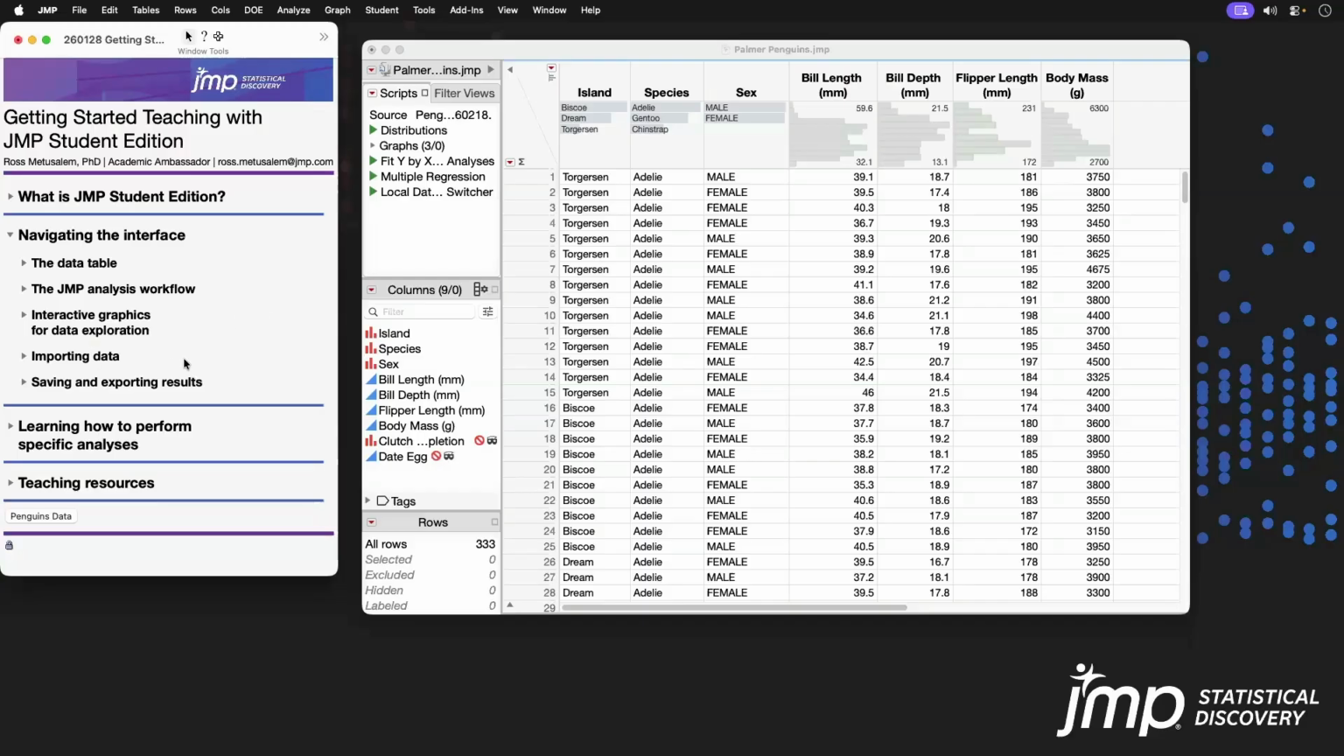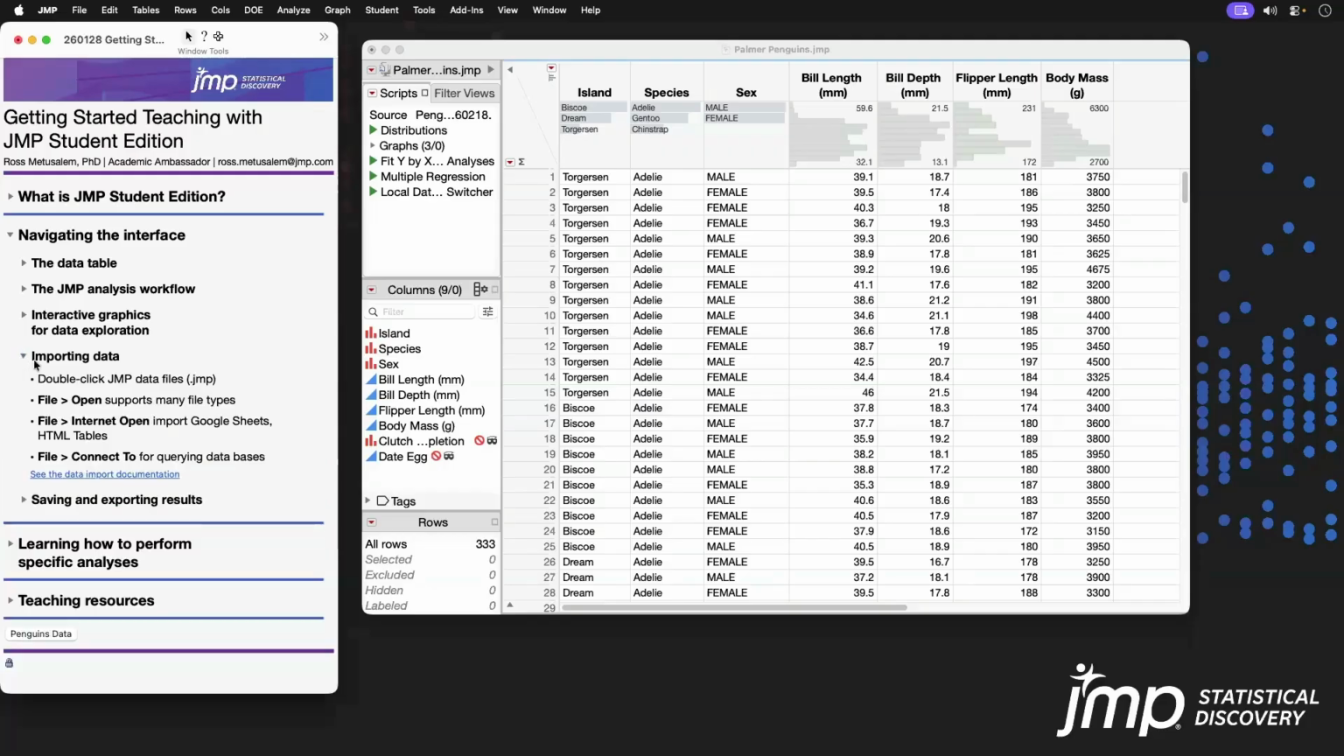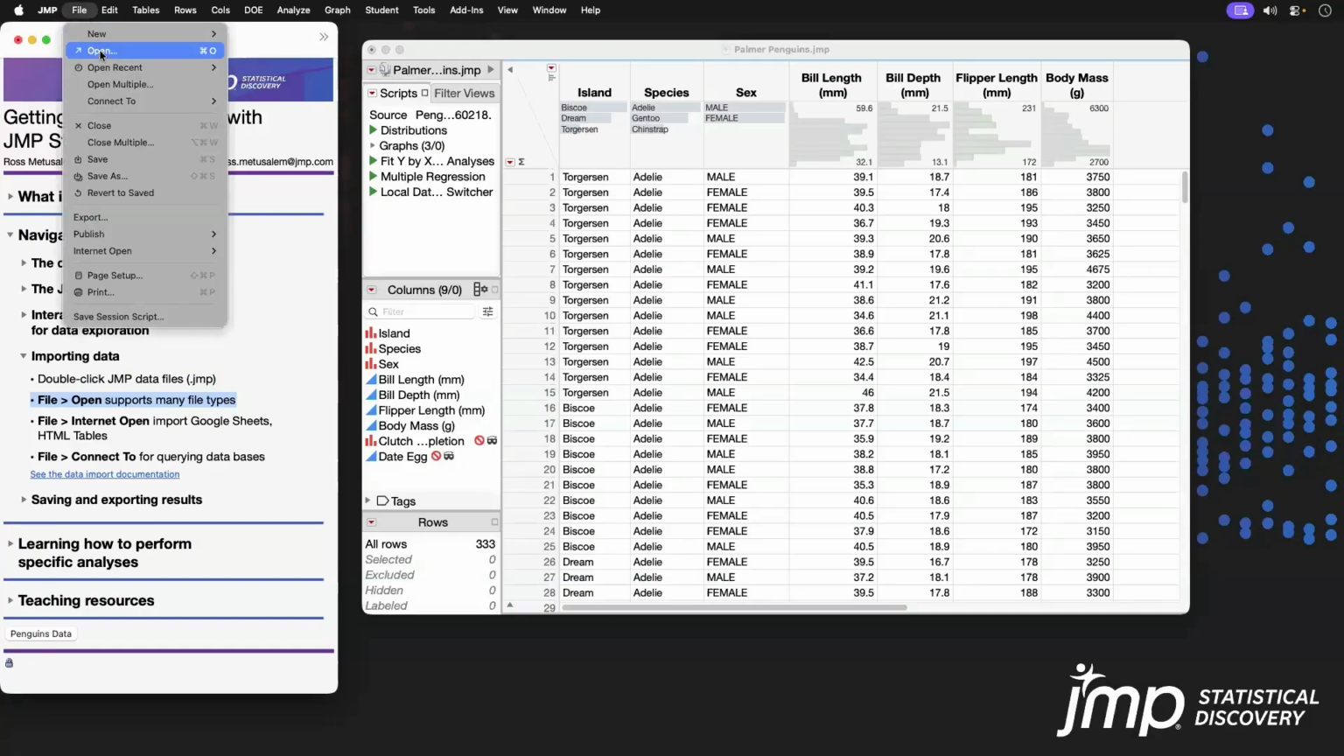Now, briefly, let's talk about importing data and saving and exporting results. To import data, if you have a JMP data file, which is a .jmp extension, you simply double-click it and it'll open in JMP. That's probably familiar to everyone. But know that you can open many other file types, like Excel files, text files, and so forth, by going to File Open.